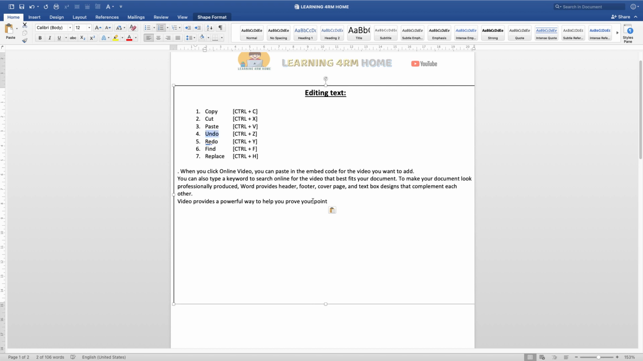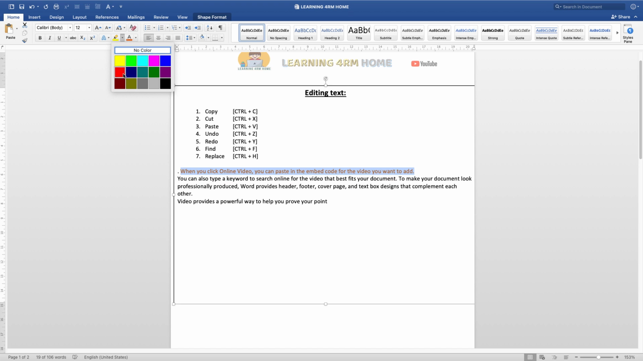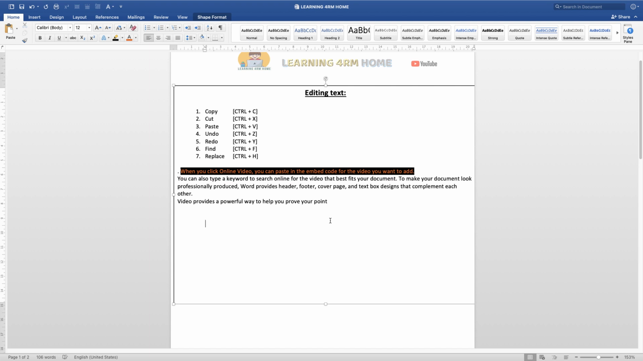Now undo. When do we use undo? In this paragraph here, let's change the font color to maybe red. And now let's change the background color to black. So we have this over here.